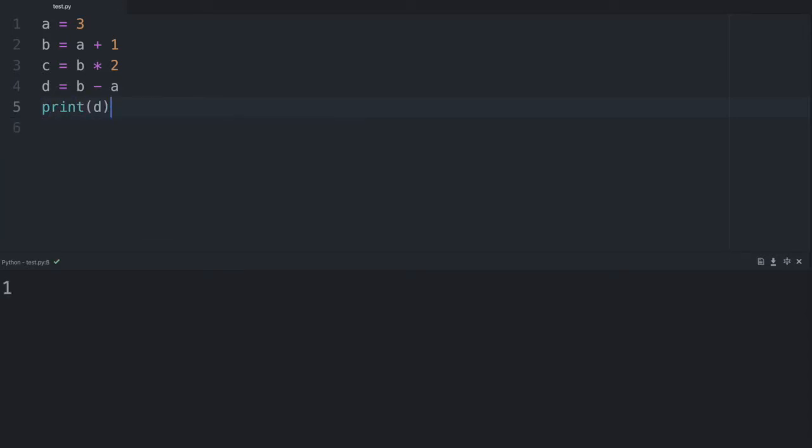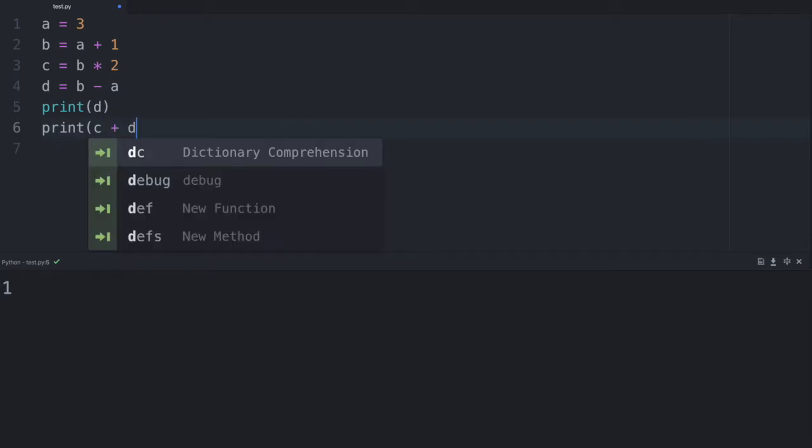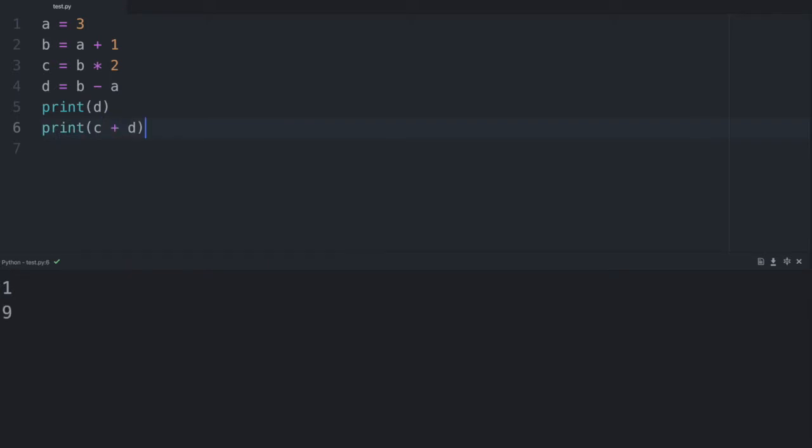Python did what it's supposed to do, and it runs the program from top to bottom, calculates all the variables, and at line 5 we print the value of variable d. If we continue our program and we would now write print c plus d, we get the result 9.